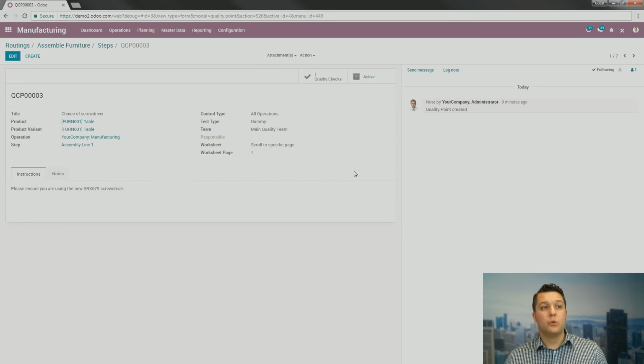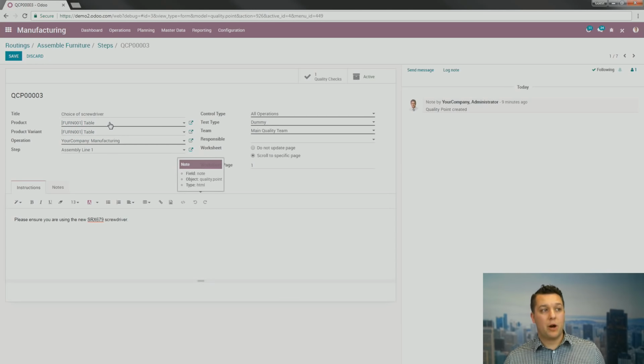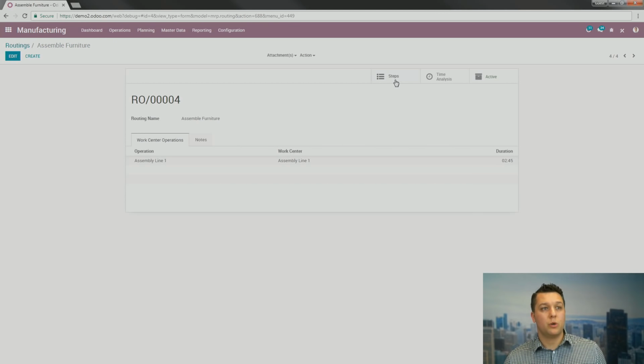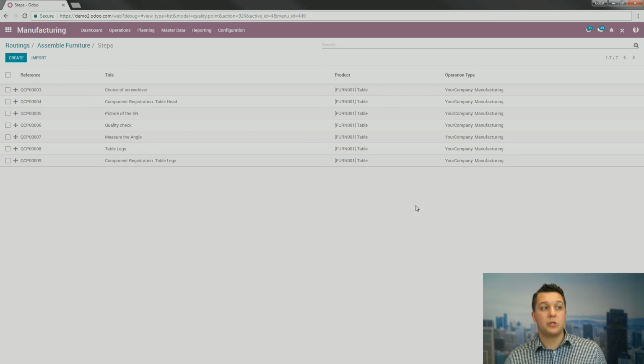So you can see here a couple different options. One, what product you're working on, what product variant, if you want, what your operation is, because this is technically set up kind of like a quality check. And then here, you're going to see how we can identify exactly which worksheet to go to and what to do. Now, this is going to be flexible enough to be able to execute, let's say, measure the angle.